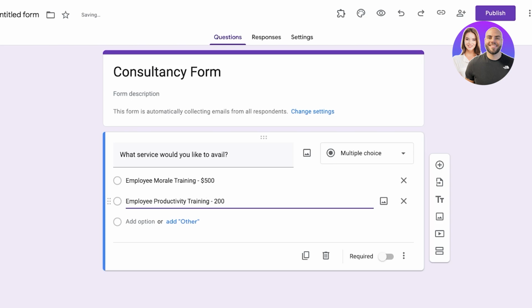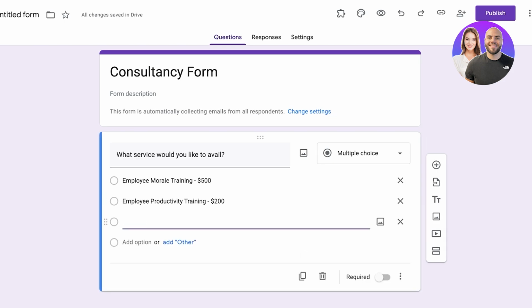And let's say we have one more service. So our third option is going to be outdoor experiential training. And this is going to be $1,000. And just like that, we have multiple choice.